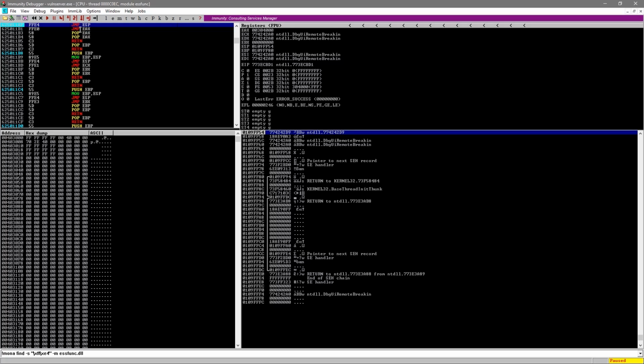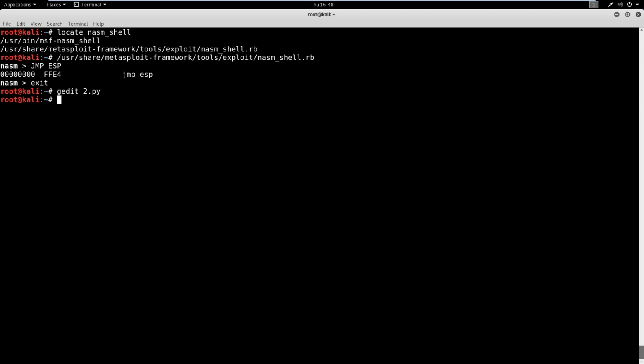We don't have anywhere to jump to right now, so it's not important. We just need to know that we are overwriting the EIP in the exact spot we need to, and then we're going to be able to jump forward. So let's go ahead and hit play here, and then go back into Kali and execute our script. We'll say 2.py here. Run that.